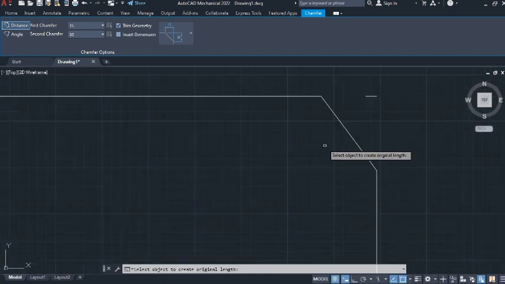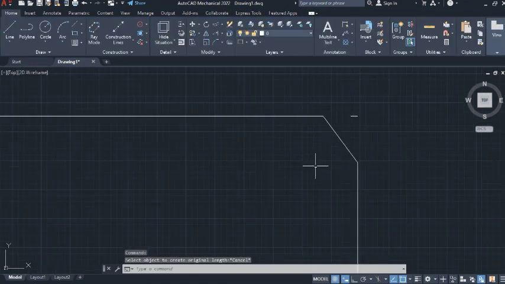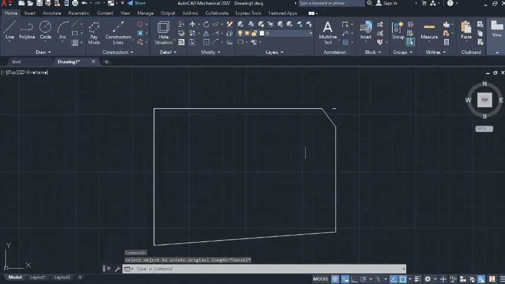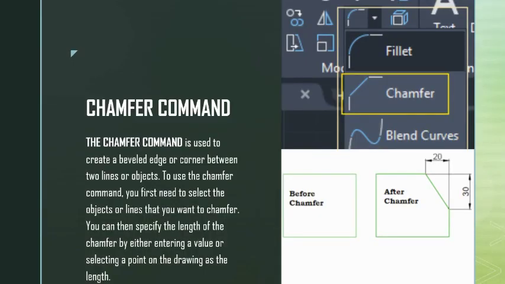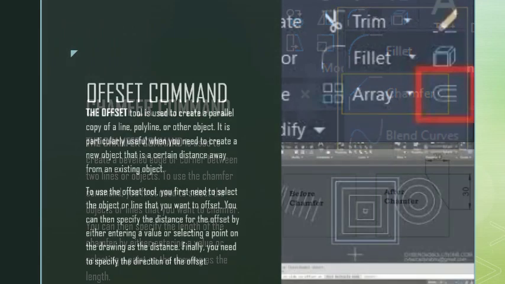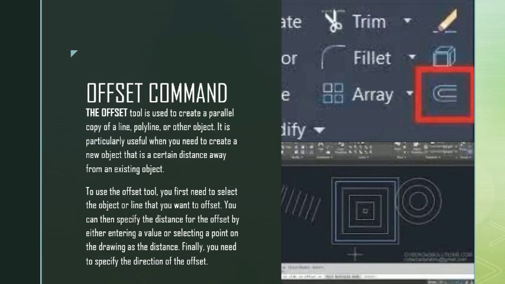So another command I would still love to talk about is the offset tool. The offset tool is still my favorite. The offset tool is used to create a parallel copy of a line, polyline, or other object. It is particularly useful when you need to create a new object that is a certain distance away from an existing object. So without any further explanation, we quickly go to our design space.